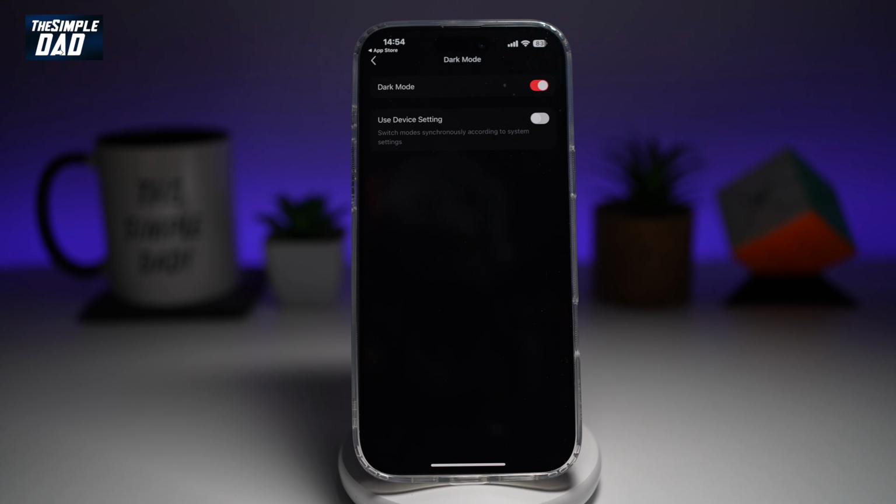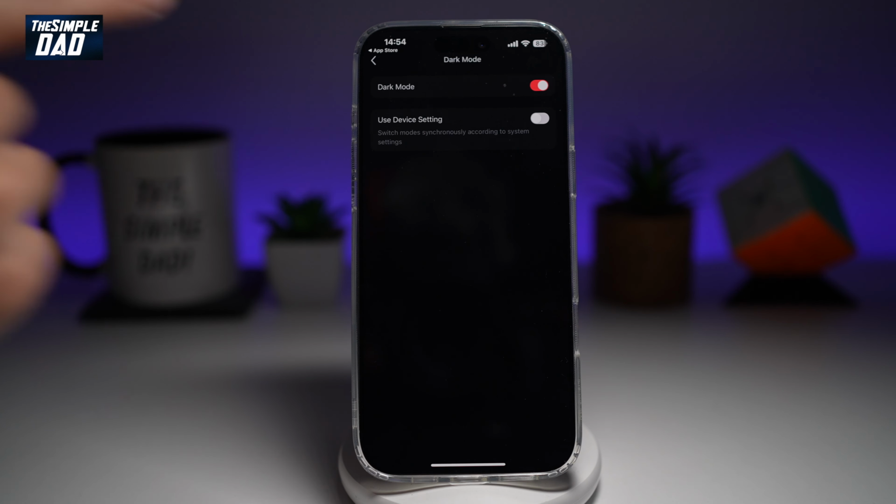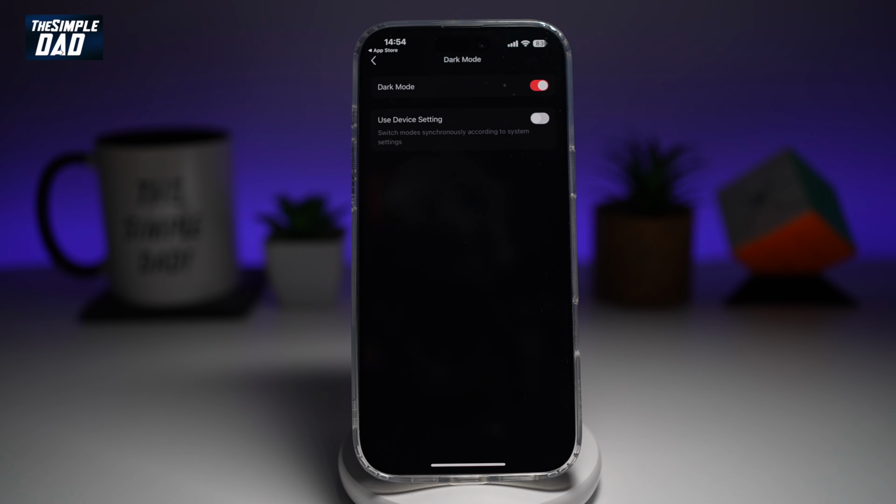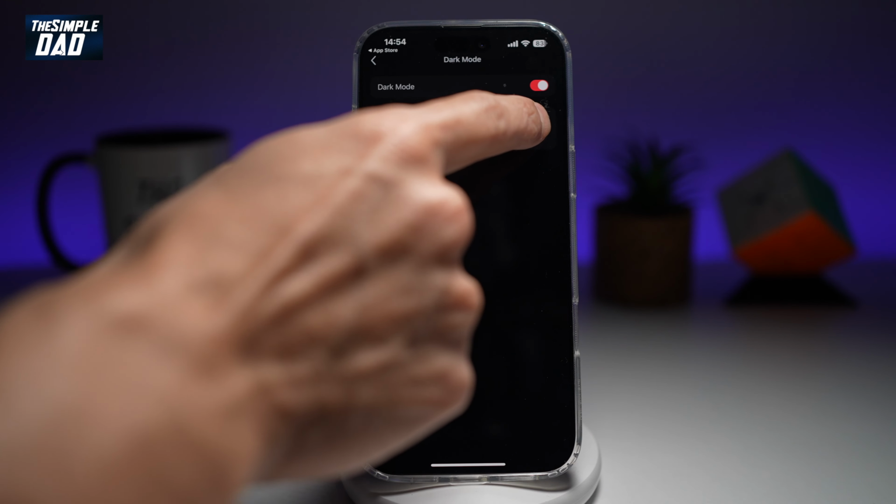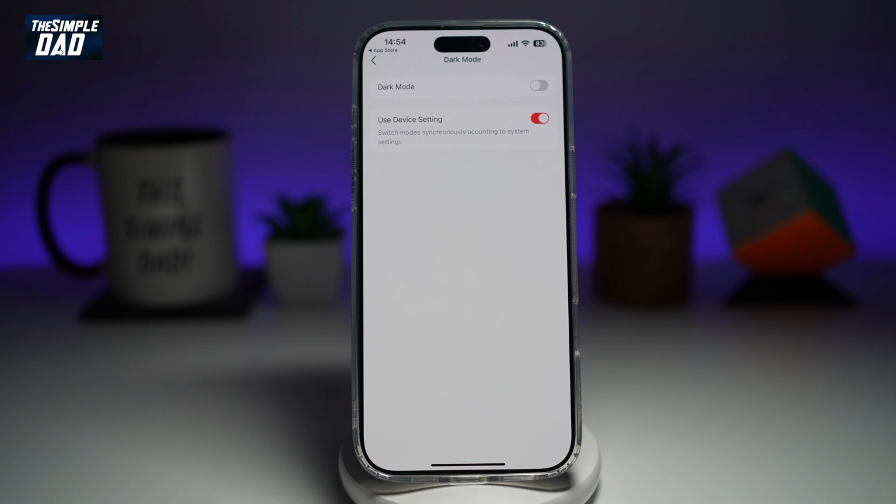And now Dark Mode has been enabled. Down below here, you can use the device settings, so it will work according to your phone. So during the day, it'll be light mode. During the night, it'll be dark mode. However, if you want dark mode always, go ahead and enable that setting.